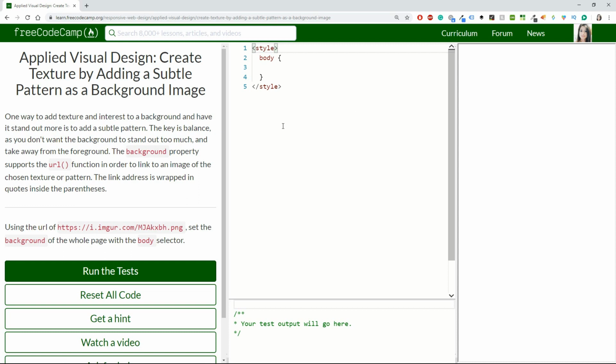Create a texture by adding a subtle pattern as a background image. Okay, so let's see this time what we have to do. It says one way to add texture and interest to a background and have it stand out more is to add a subtle pattern. The key is balance, as you don't want the background to stand out too much and take away from the foreground. The background property supports the url function in order to link to an image of the chosen texture or pattern. The link address is wrapped in quotes inside the parentheses.